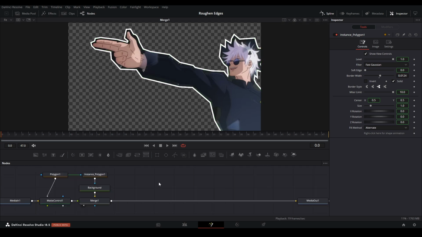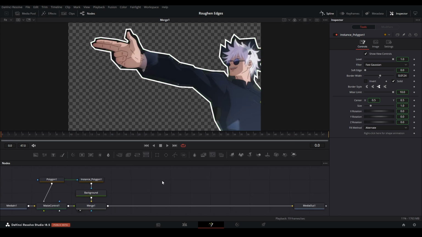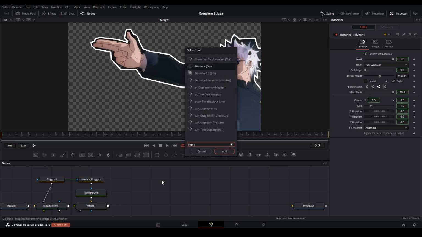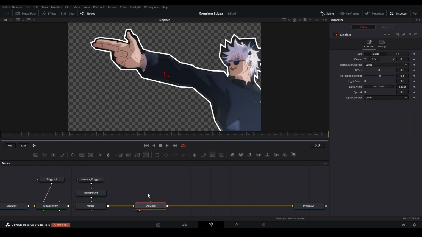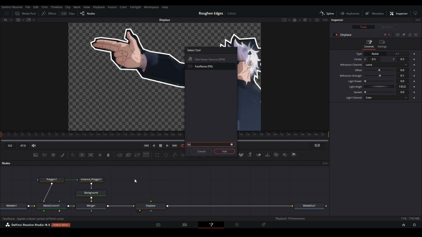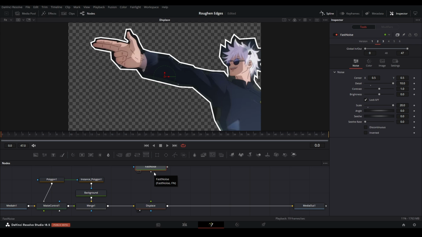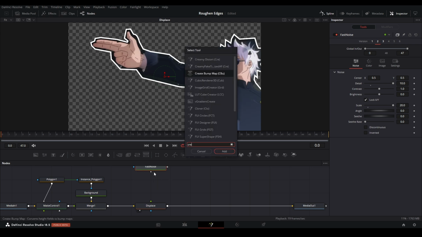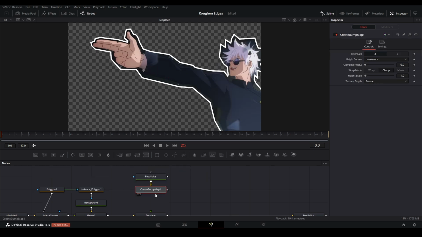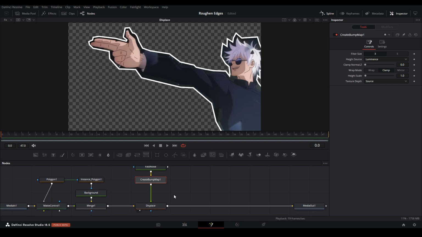All right, now we're going to do the roughen edges. So I want to add a displacement, so shift space displace, add this to our line over here. Let's view the displace. We're going to add two more nodes. We're going to grab a fast noise, so shift space, we type in FN. That gives us our fast noise, and then we're going to add shift space a create bump map node just like that. Bring that over here and then connect that to the input of the displace over here.